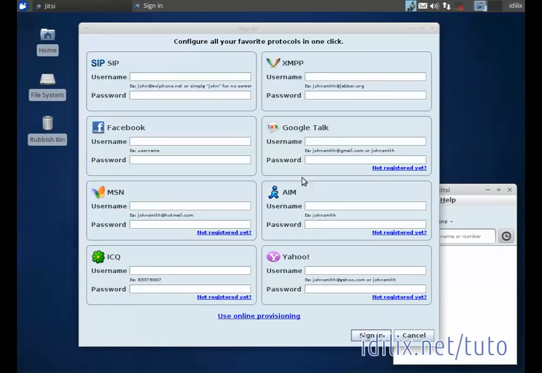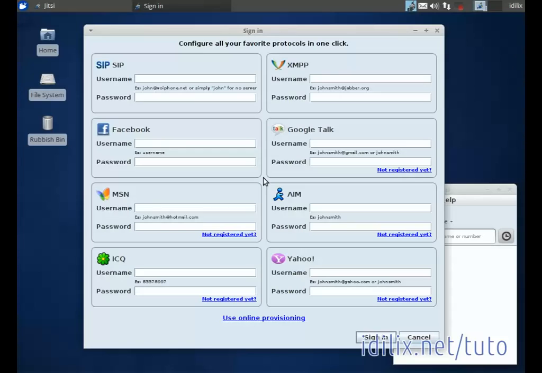And you can see that the first time that you open the program, you'll be greeted with a window where you can enter your username and password of several accounts. So if you have an account here, you can just enter and log in with this account. If you're not registered, you have here links to register to these services. I'm not going to enter any account here. I'm actually going to cancel this.